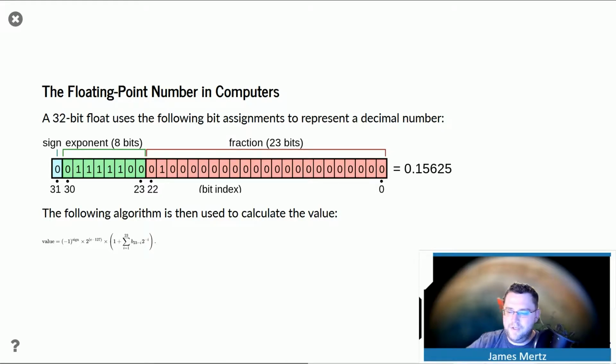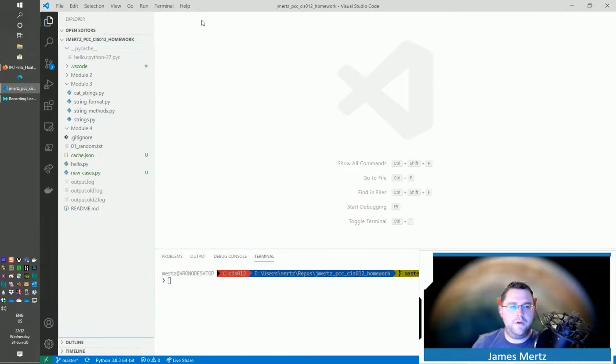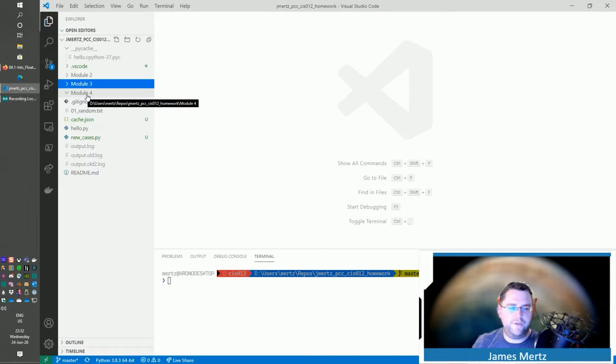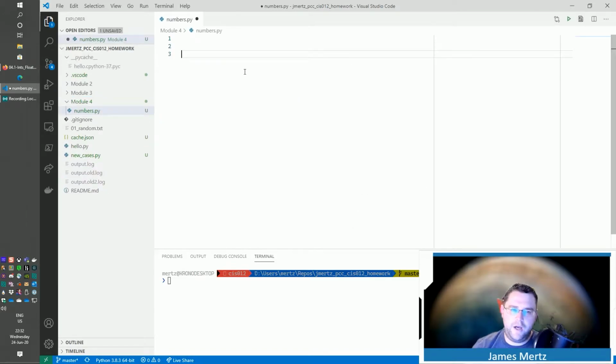So let's delve a little into how to work with these numbers. I've got my module or my homework repository here. I've created a module 4 in here, and inside of module 4, I'm going to create a file called numbers.py. In this numbers.py, remember, we're going to do if dunder name is equal to dunder main. And then we're going to start working with this.